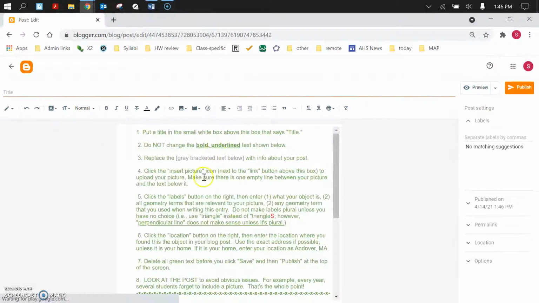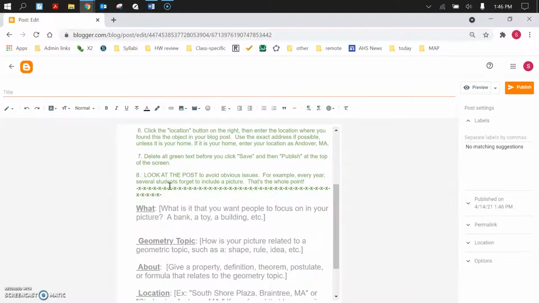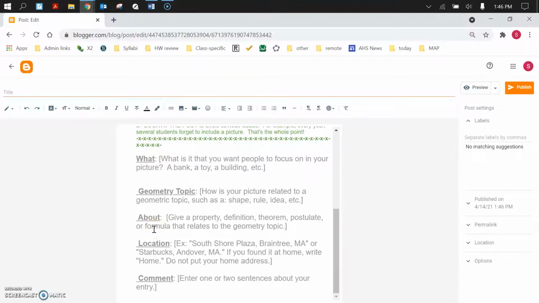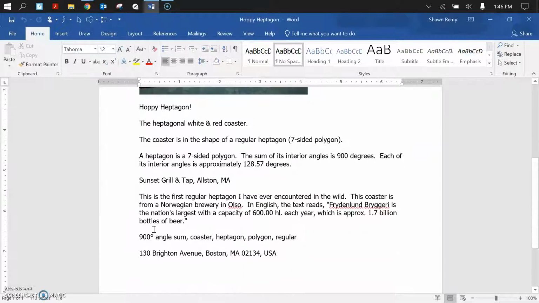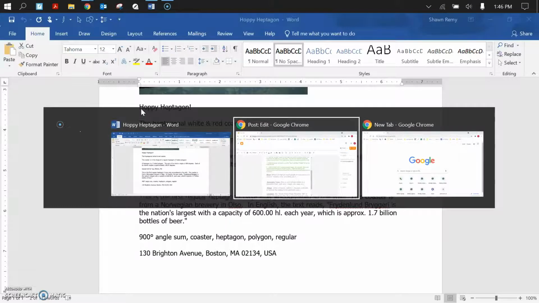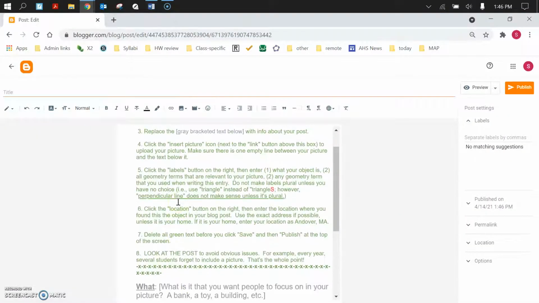There's a bunch of instructions in green. Read those, follow those. Bunch of gray stuff down here that you're going to change. I've typed all my stuff in a separate file. It's a little easier for me. Does spell check for me, all that kind of stuff. All right, so what does it say to do first?